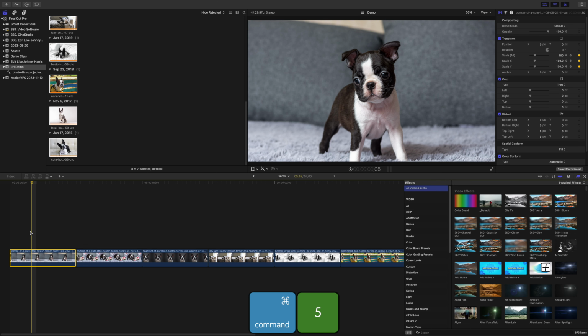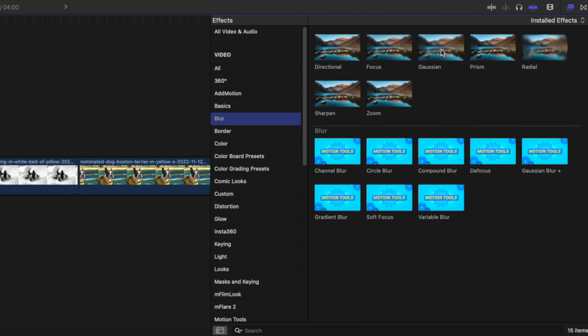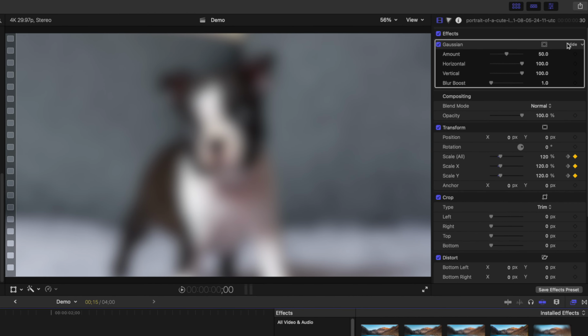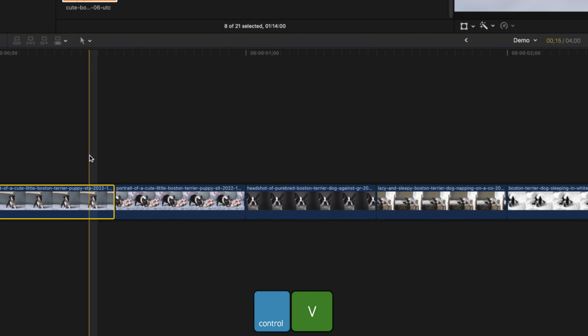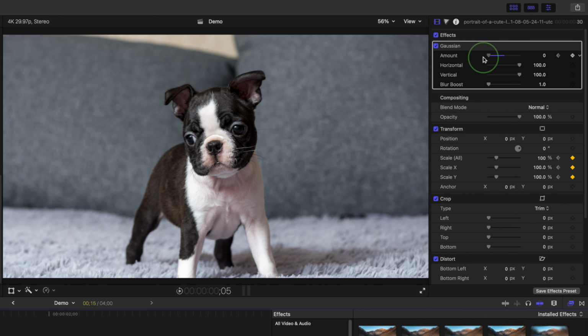Press Command 5 to open the effects browser, and from the blurs category, grab the Gaussian blur effect and add it to your clip. Move the playhead back to the start of your clip and add a keyframe to the blur amount. Press Ctrl V to open your video animation menu, move your playhead to the second keyframe and bring the amount slider back down to 0.